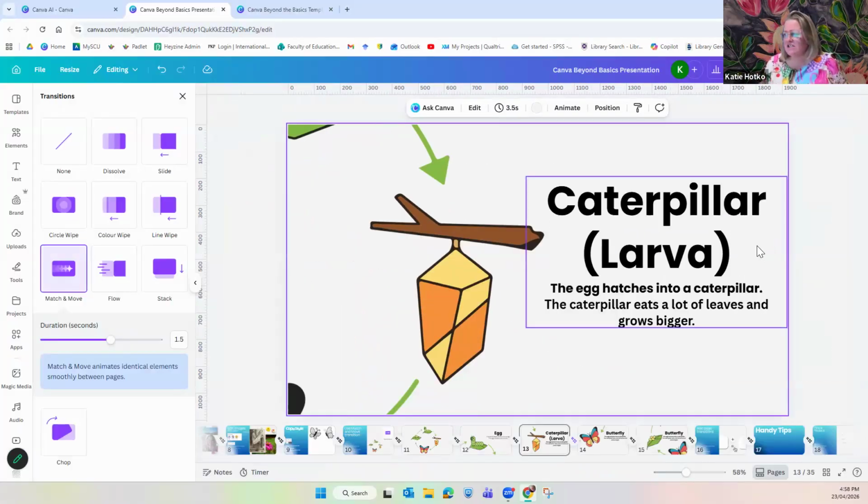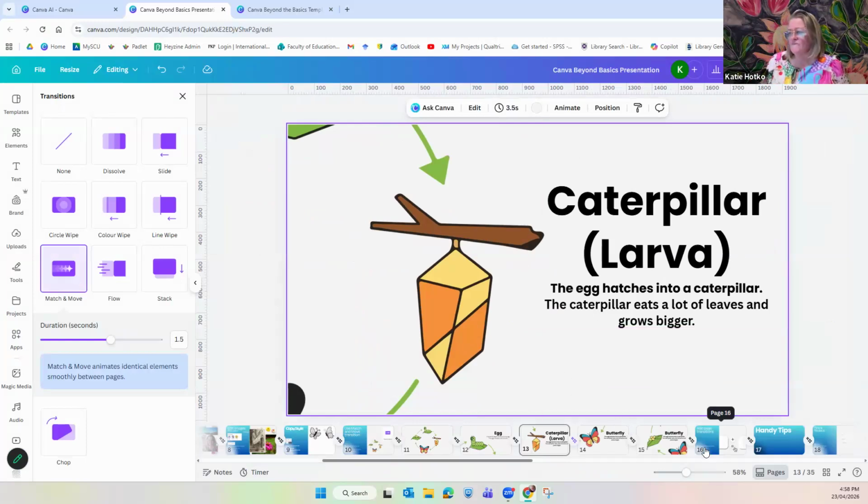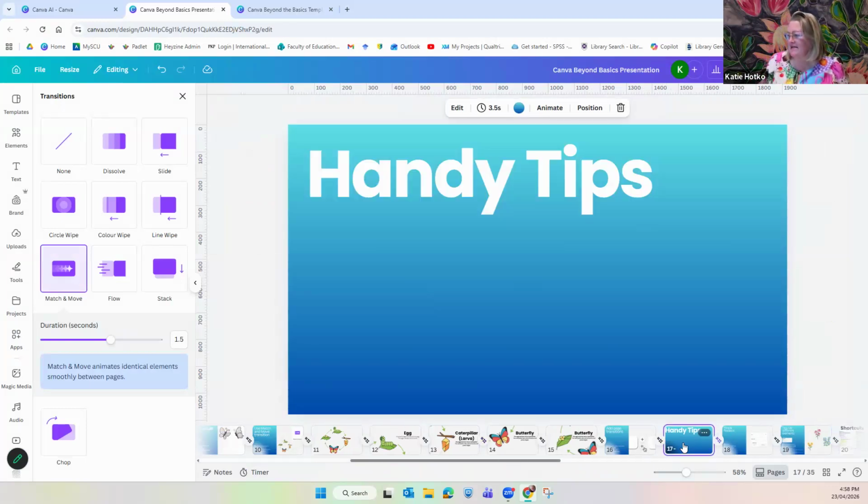Does anyone have any questions about that one? Nope. I'm not going to give you time to have a practice of that one, but you can see how that might work. And that brings us to our handy hints. We're about halfway through time. Hopefully everyone's doing okay. And we will just get going.